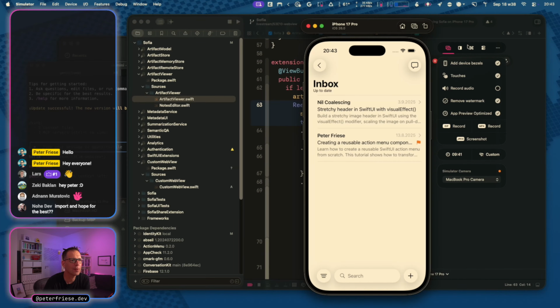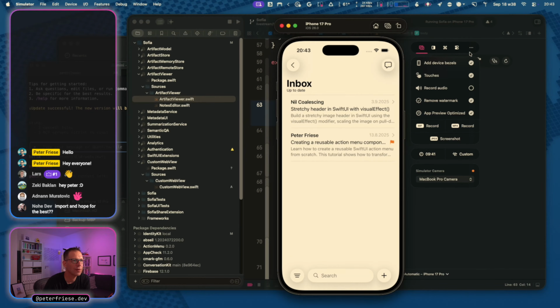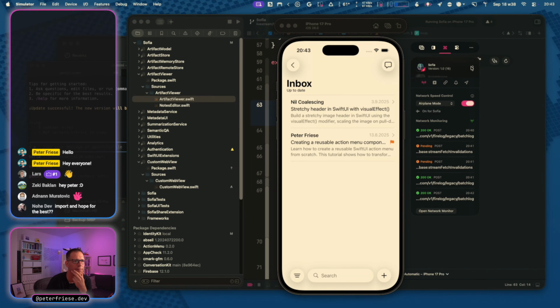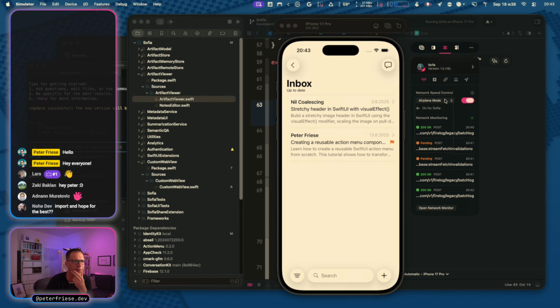We can probably use Rocket Sim to do that. So let me find where this is. Yeah, airplane mode. Nice. So we can turn on airplane mode. So this is on for just this application. How can I demonstrate that this is actually offline now? Can we do this for the entire thing?